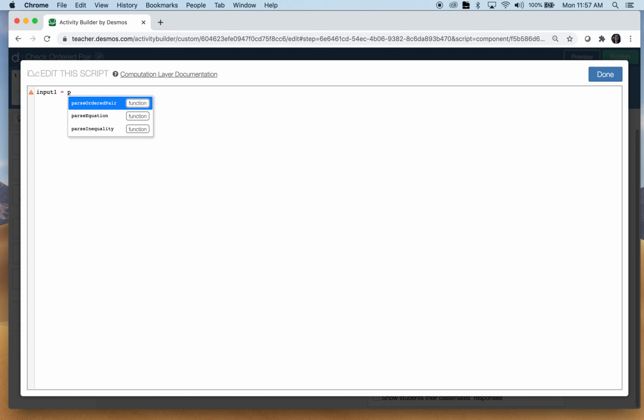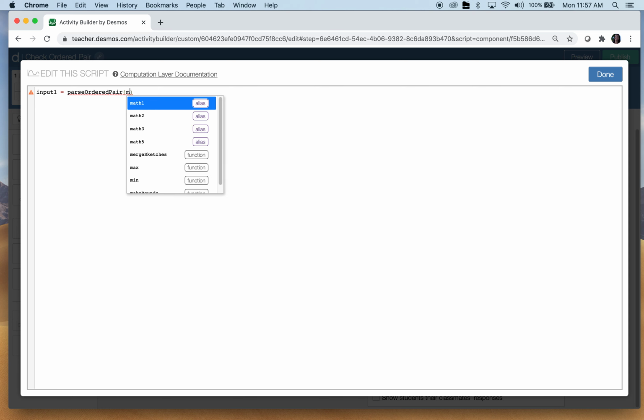And we're going to use parse ordered pairs, the function there. So if you just type P, it starts to show up. I'm going to hit tab to take a shortcut. So it wants to know, well, where am I getting this ordered pair from? You will get it from math 5. And it will be a string. So it's going to take that string and kind of figure out what the math is behind it.